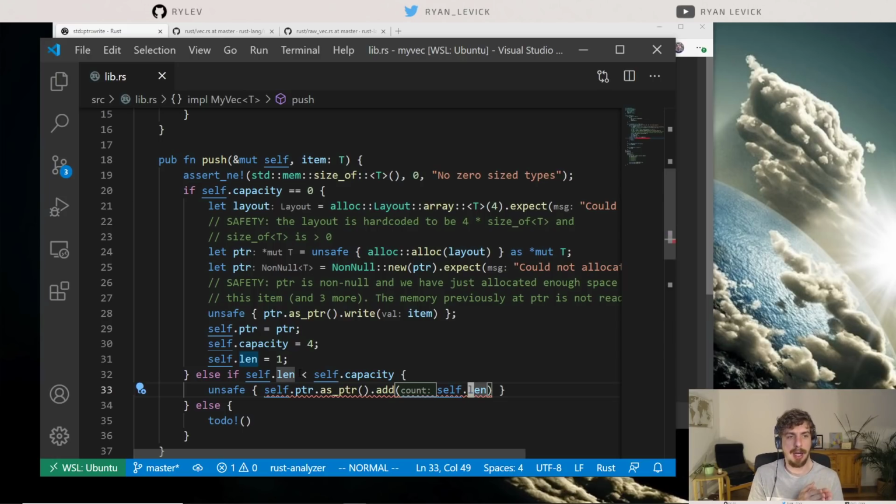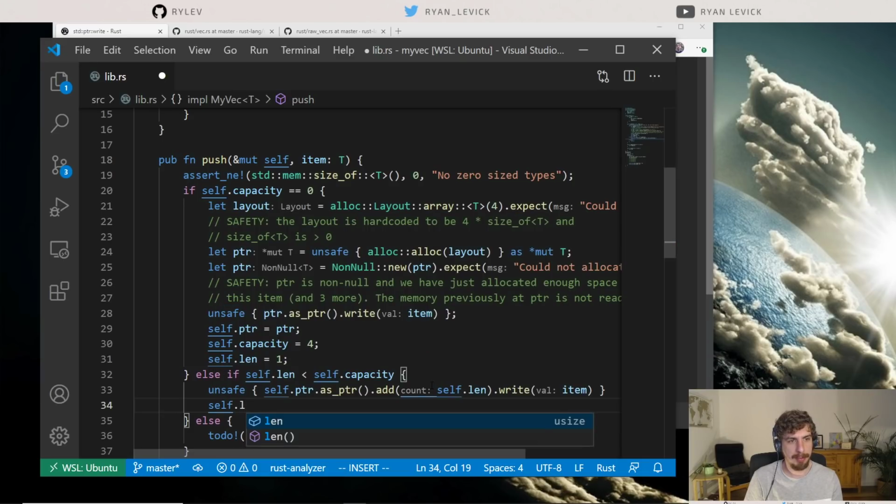So imagine the length is 1, for instance. We have our pointer. We have 1 element in there. And so we jump ahead 1 element into the array, and now we're pointing at the first uninitialized item in our allocated memory. And here, then we can call write again and pass an item. And then all we need to do now is update len to be plus equals 1.